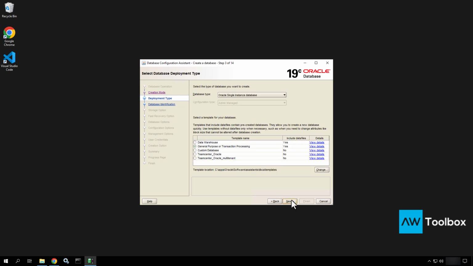I'm going to choose next here, and now in here I do want a single instance database. I don't want Real Application Cluster or Oracle RAC. I just want a single instance. Down below that I have my different options, so I'm going to choose Teamcenter Oracle, which is the database that I support. They do support multi-tenant databases, so choose that option if you have that construct. But Teamcenter Oracle is what I want.